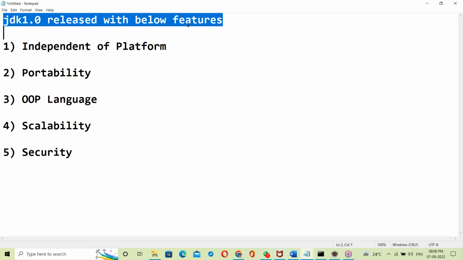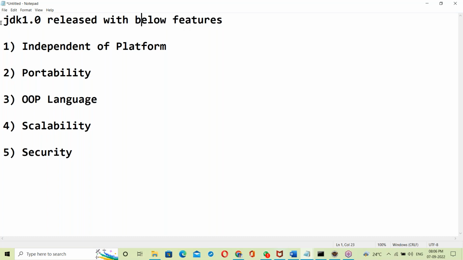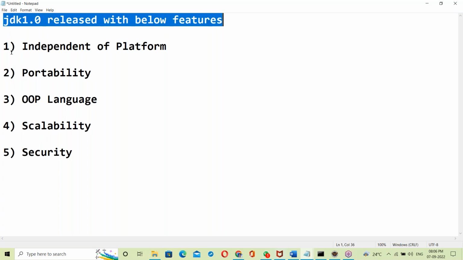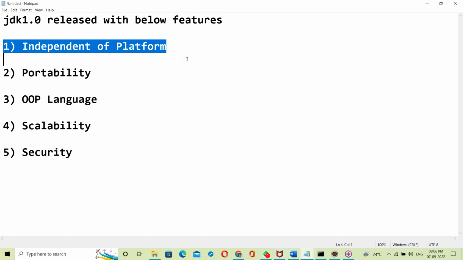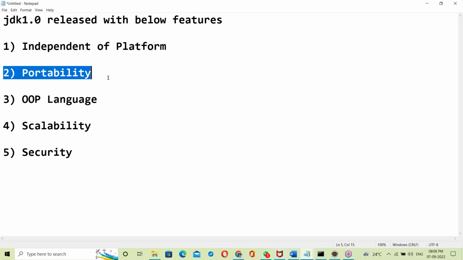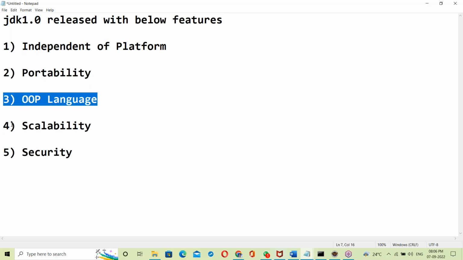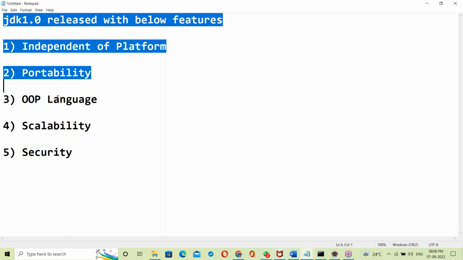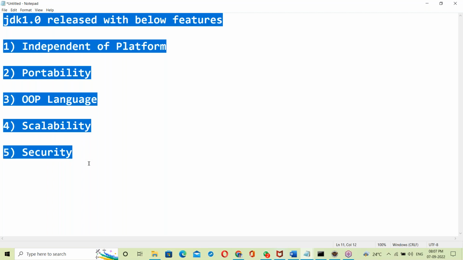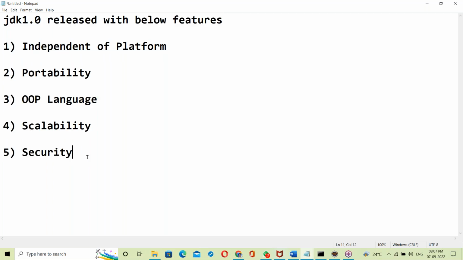JDK 1.0. The first version of Java was released with all these features. What is platform independence? What is portability? What is a secure language? What is scalability? What is security? We'll discuss all these features here.